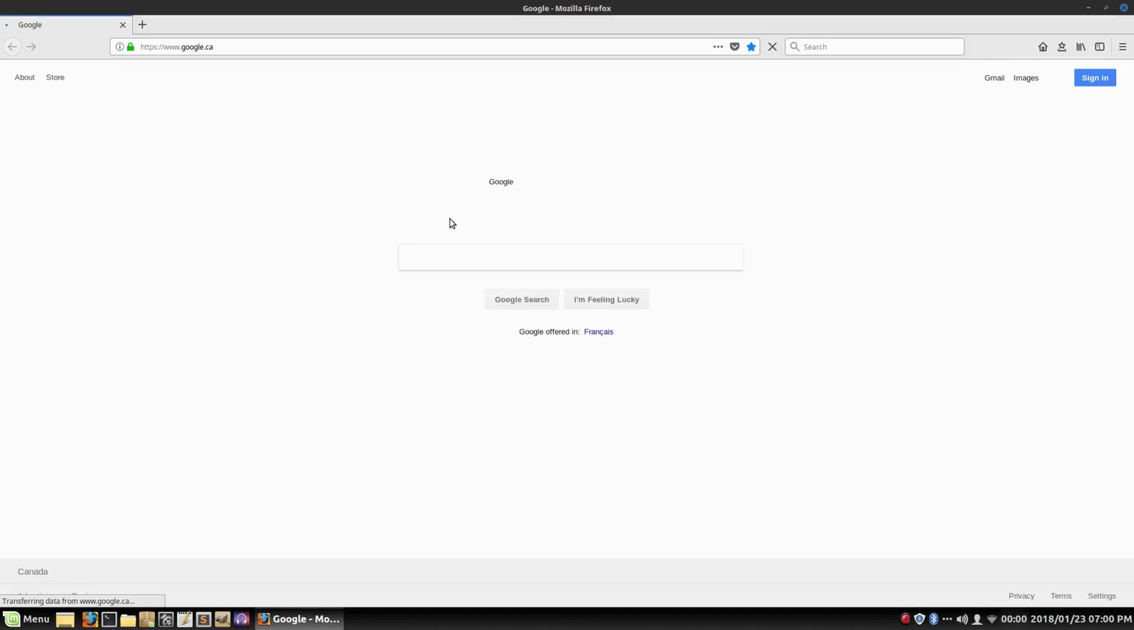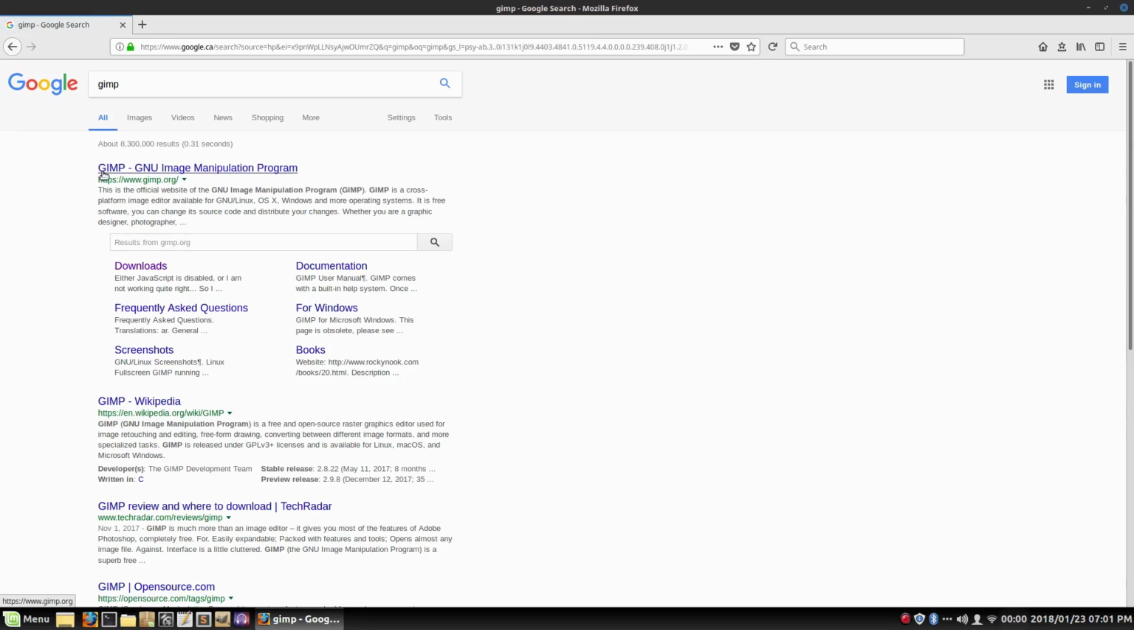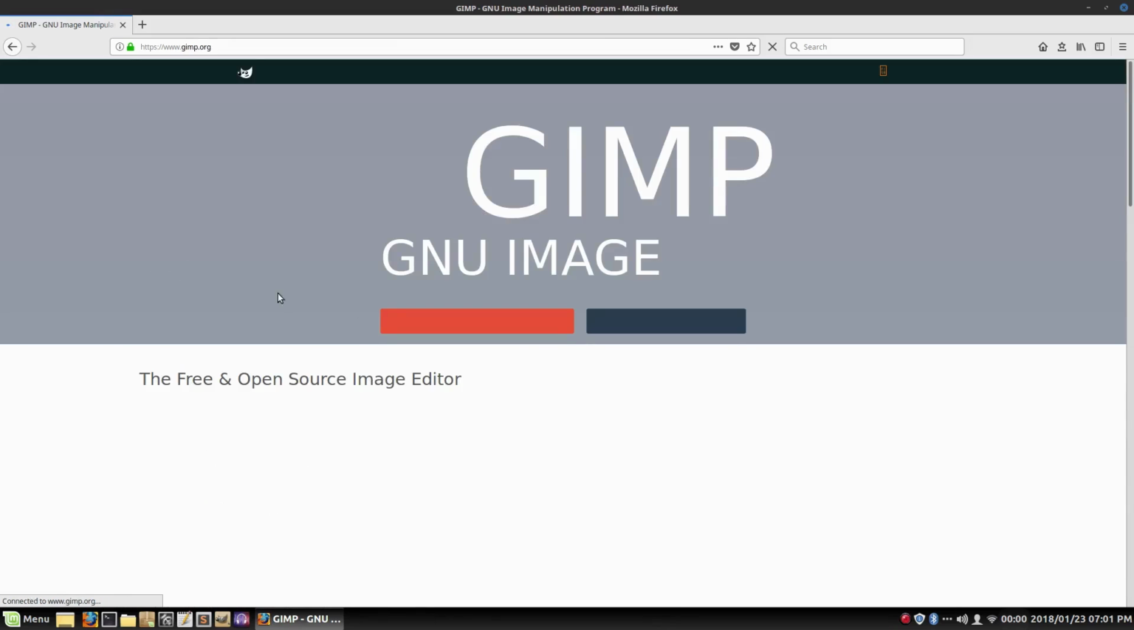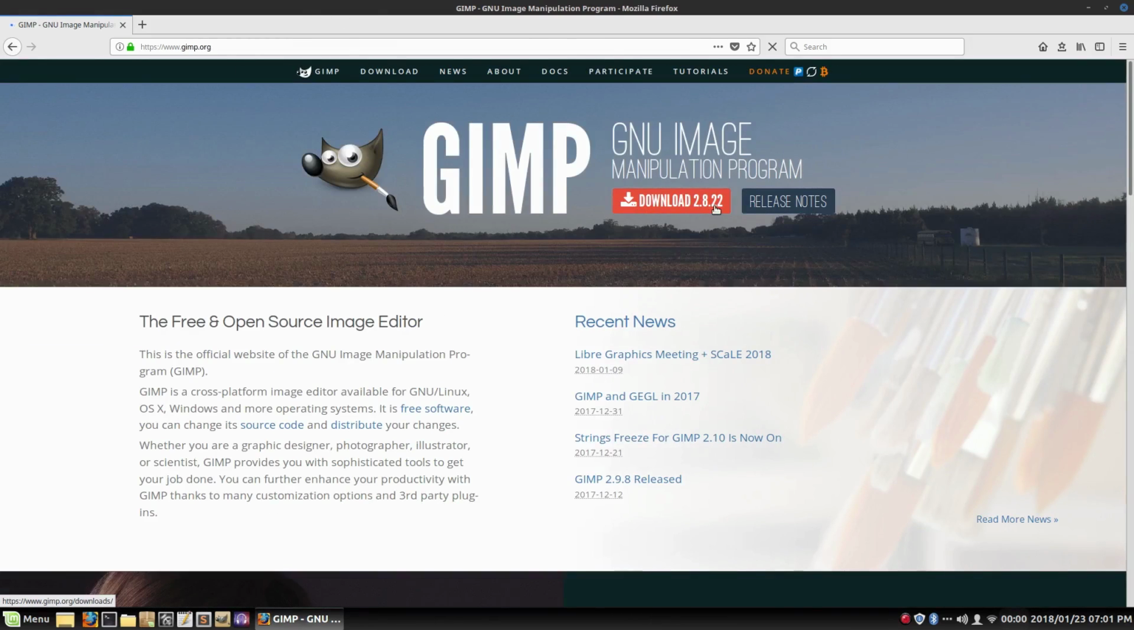Alright, so just go to your favorite web browser. It doesn't really matter which one you have. I've just got the new Firefox. Just type in GIMP, hit enter. You should be taken to the official GIMP page. So just click on that, or you could click on downloads. And then you should just click on the latest one, download 2.8.22. If you're on Linux already, it should by default be installed. Most Linux distros come with it installed by default.